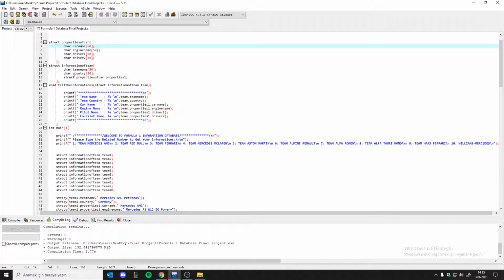And then I defined my second structure, which is information of team, and I gave that structure the name information of team. I have two different variables here, which are team name and country, and their data type is the same as the other ones, character. So I write char, and then I put 50, and here is my limitation again. That means the team name cannot contain more than 50 letters.